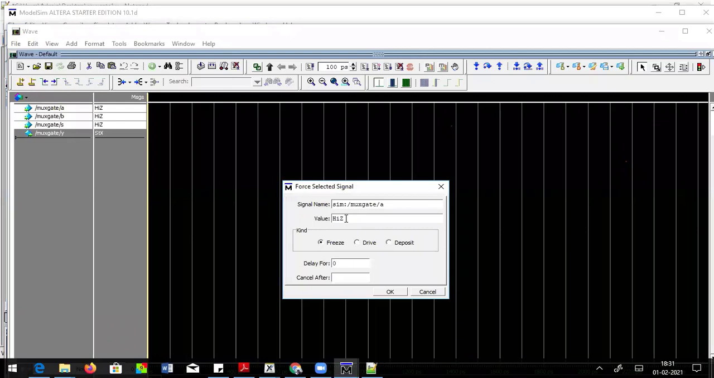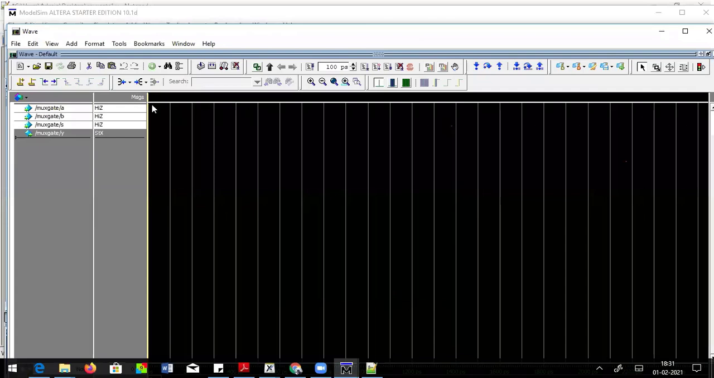Now I can simply give the value. The signal is A. Let me give 0 for that. It's a single bit. B signal, let me give 1. Next, select. Let me give 0. That's all. After giving these values, of course, you can't see anything now. You can see it after you run. Now I am keeping it here.